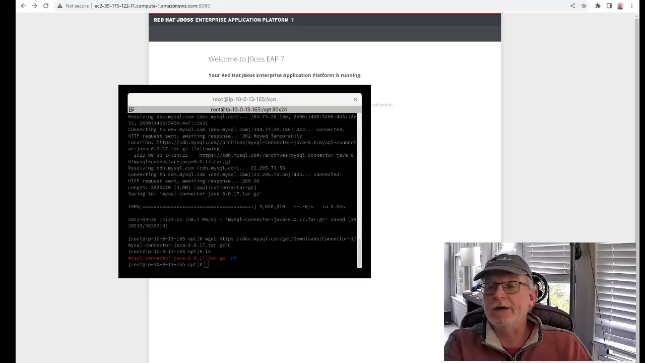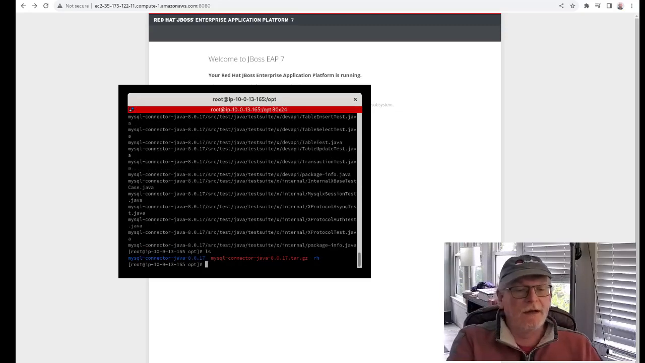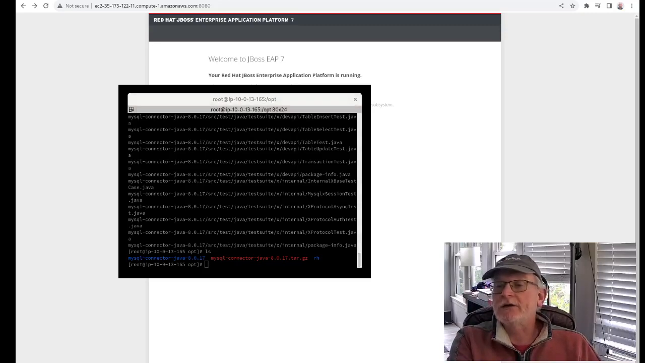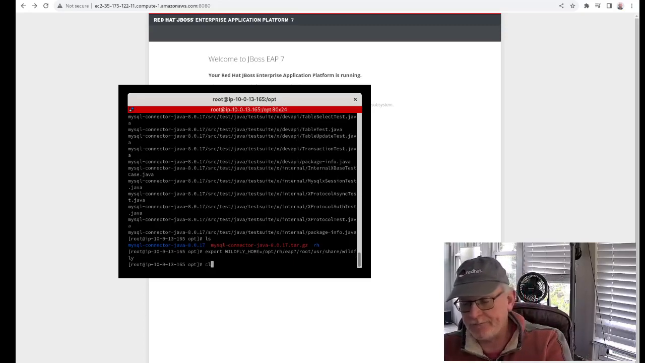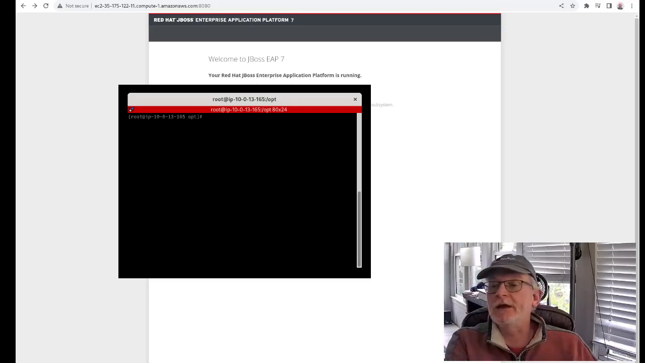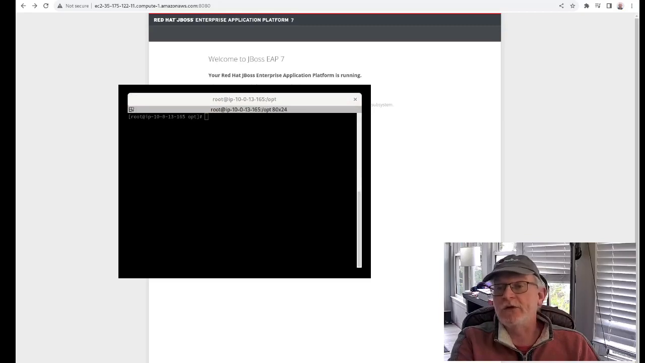So if I just untar that now, there's my MySQL connector folder there. So now I'm going to create a Wildfly home environment variable just so that I can use that then for future commands. Done that. So now that I've done that, I'm going to create the directory structure that I need in order to deploy this connector. So basically, it needs to go into the modules folder of my Wildfly home.